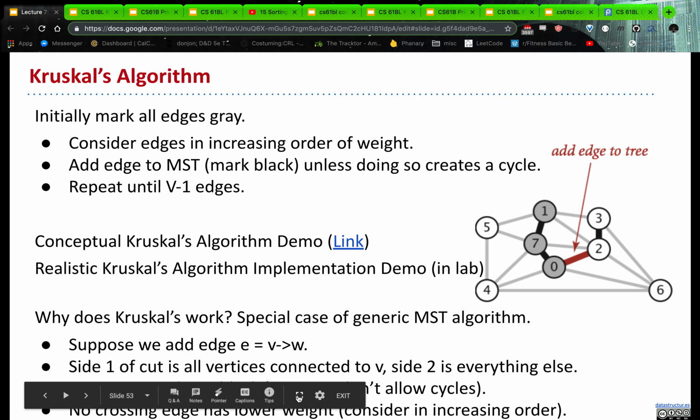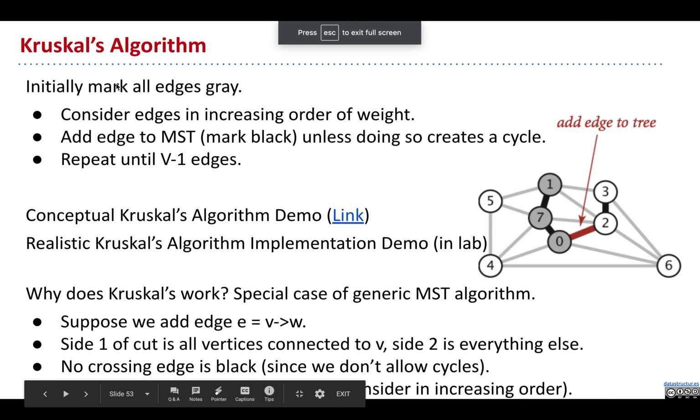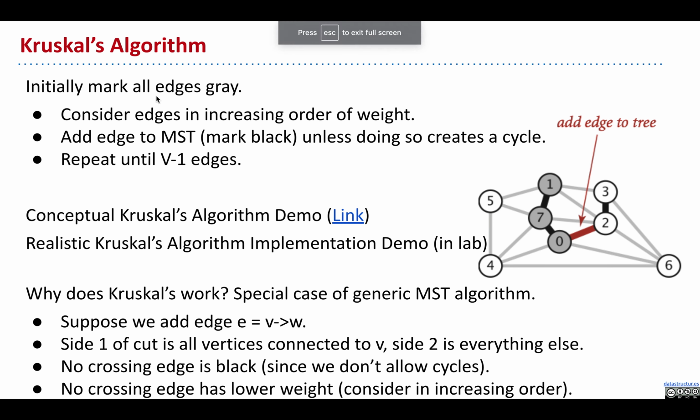Okay, so this is the algorithm that we just went through. We initially mark all the edges to be gray, which means it's not in our MST. And then we'll just consider the edges in increasing order of weight. So we're going to start with the smallest one, see if we can add it, go to the next one, see if we can add it, and so on, until we have considered all the edges. Right?